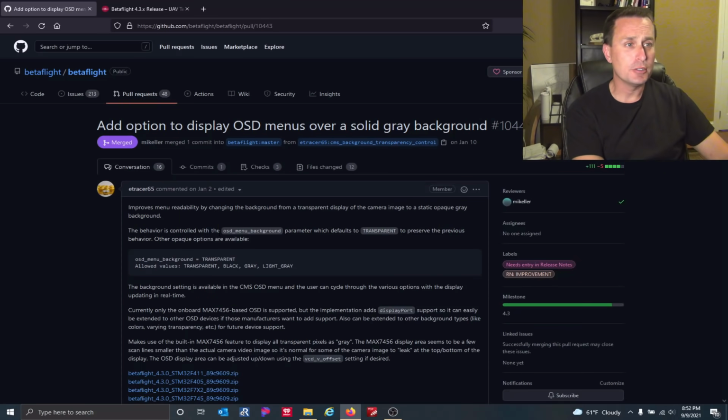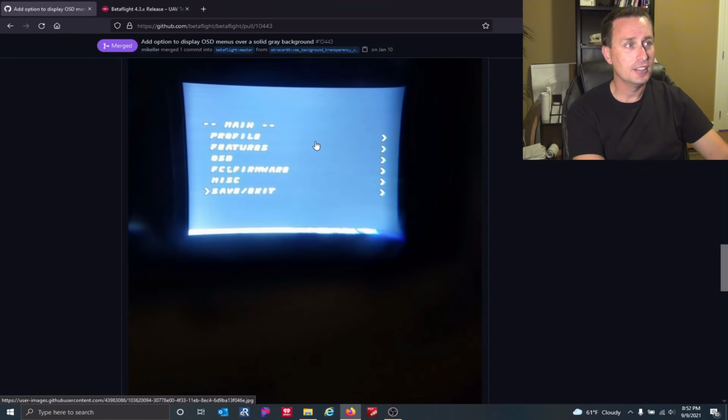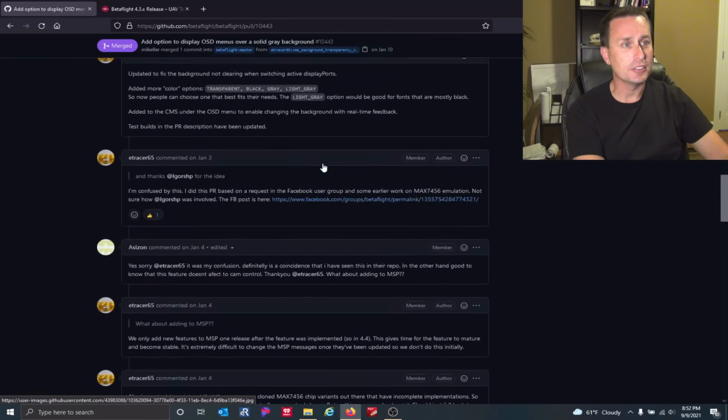This one's an add. So if you're having trouble reading your OSD for analog and you want it to have a solid background, you can now set a solid background instead of having transparent. If you're in the weeds or looking up in the sky, sometimes it's hard to see the text. So you can set a solid background. It looks something like down here, like this. Or you could set some sort of solid background, make it a little easier for you to read while you're in the OSD.